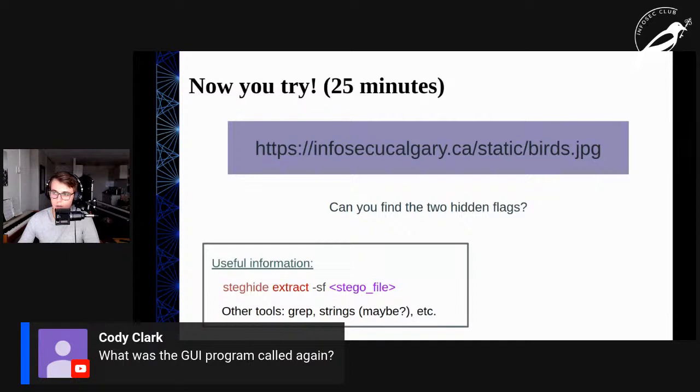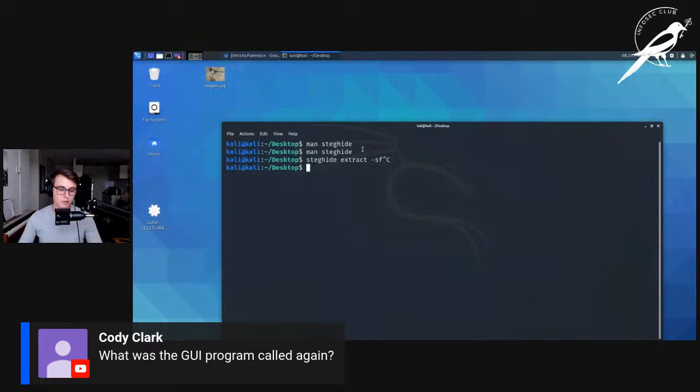So here Cody's just asking, what was the GUI program called again? The GUI program is called Stego Suite, I believe. Let me double check. Let's see here. So if you go in Kali, we have steghide here, which is the command line tool.